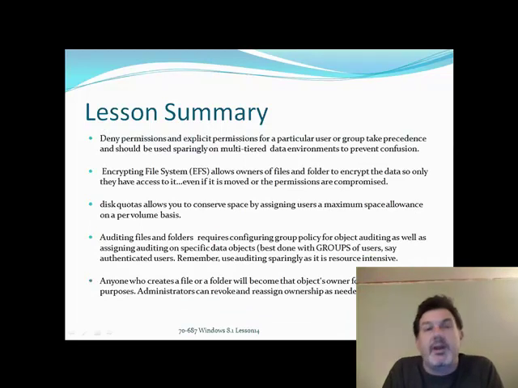Deny permissions and explicit permissions for a particular security principal are going to take precedence over allow permissions. So it's important to remember, use deny permissions and explicit permissions sparingly, particularly on multi-tier data environments, in order to prevent some confusion.